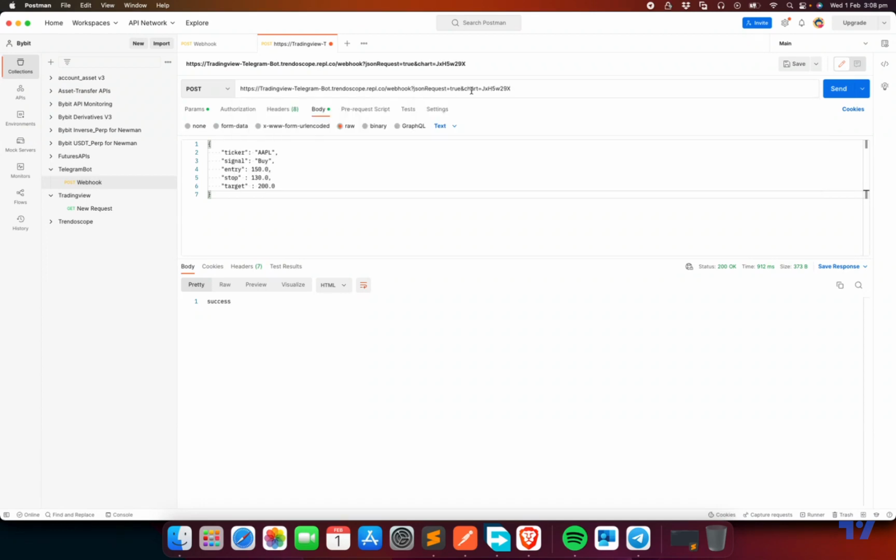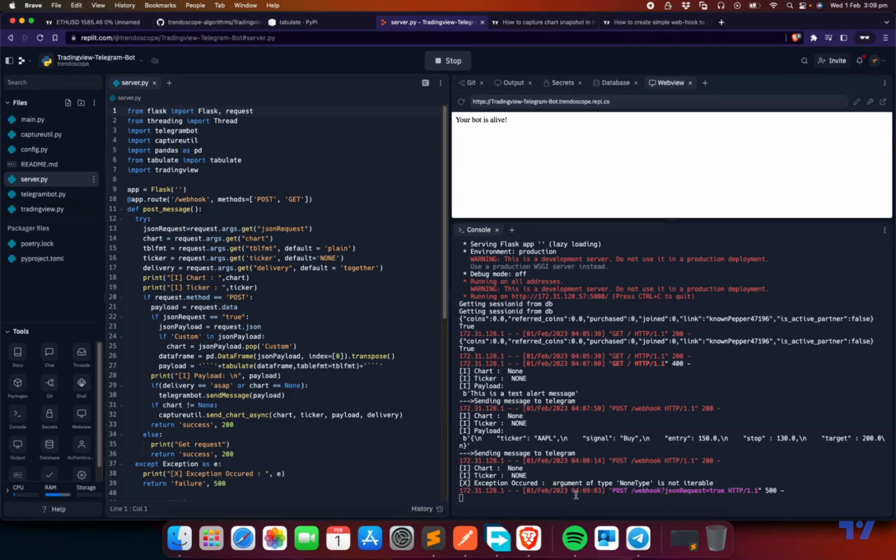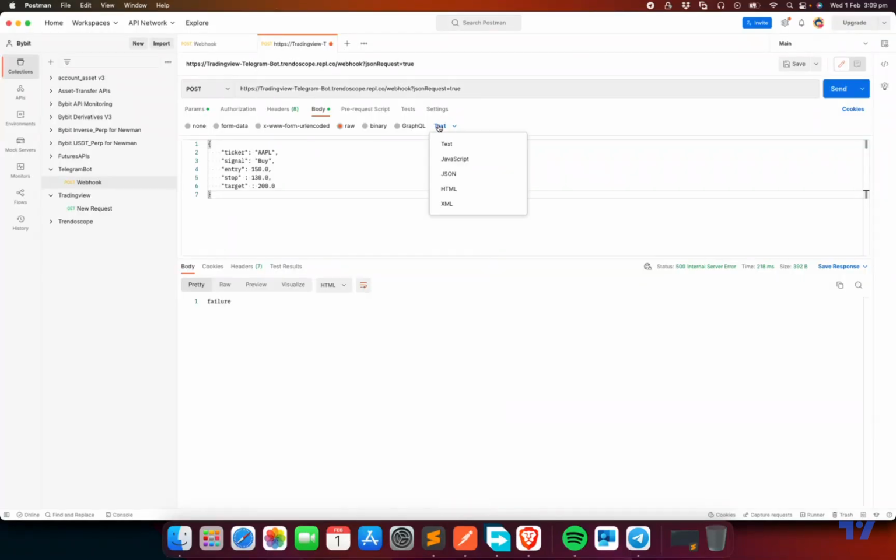So I'll use this and remove the chart. So JSON request is equal to true. Oops, failure. Why? Okay, it's not a JSON request because it's a text request. If you look at this, I'll go back to this. Its content type is text. Okay, so this is not a JSON request. That's what's happening, so we won't be able to parse this. So in order to make it a JSON request, what you need to do is set this and send it again. So it's success.